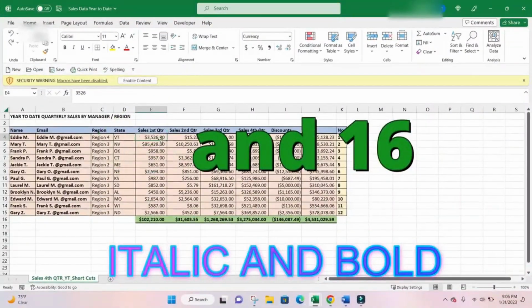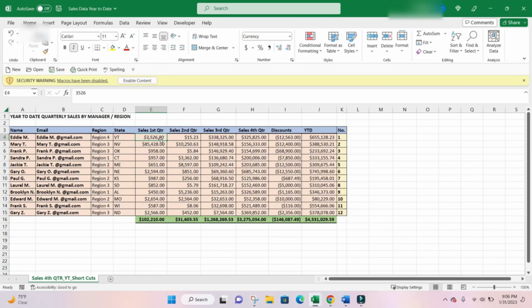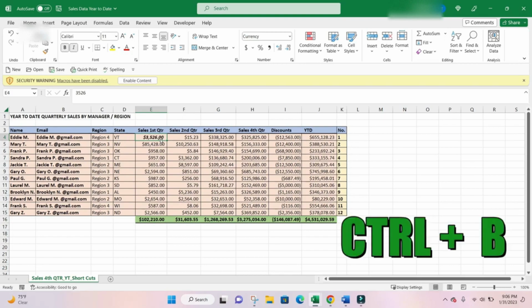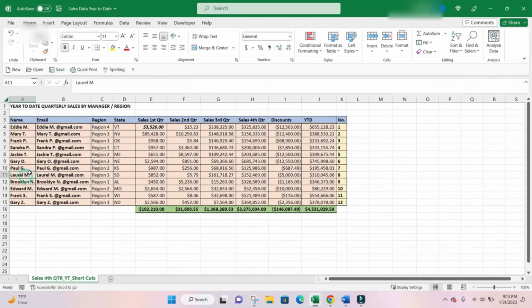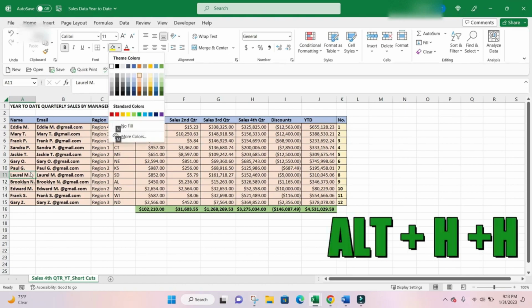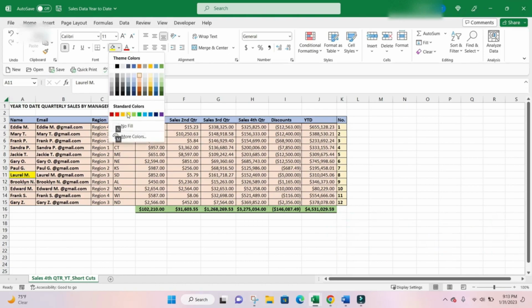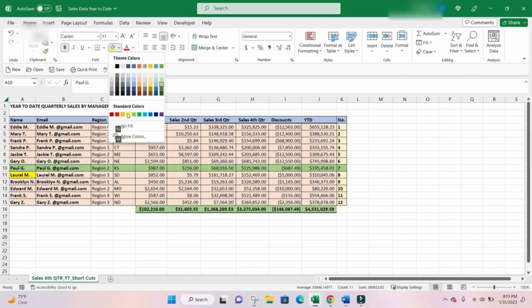To italicize a font, Control I. To make the font bold, Control B. To fill a cell's color, Alt-HH, and you pick what color you want. You can even do Control-Shift, arrow right, Alt-HH, use your keyboard to pick the color that you want.